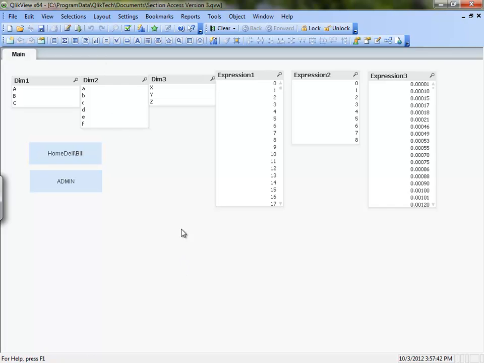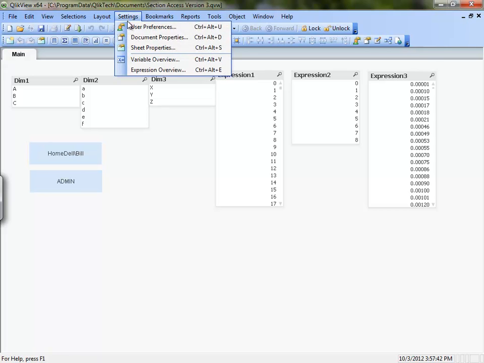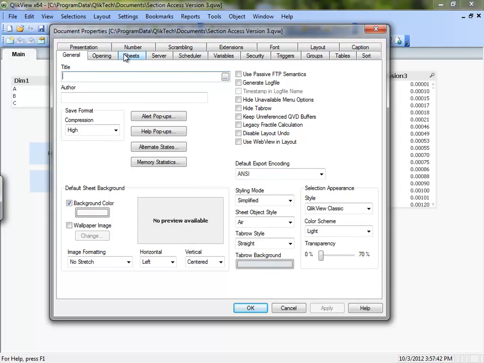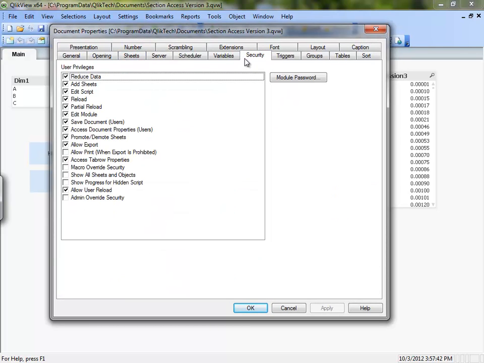So great, it's working. Now how can I tell that I'm an admin? If I go to the settings and into the document properties, we have a bunch of tabs here, and I have the security tab. There's a couple of tabs that go missing if you're a user, but the security tab is the most obvious one.